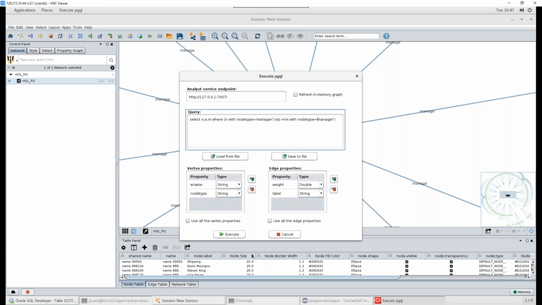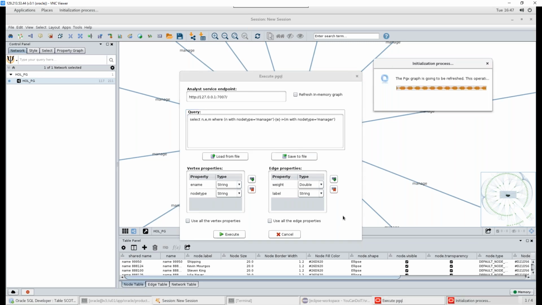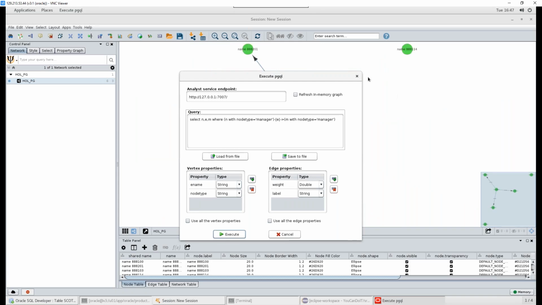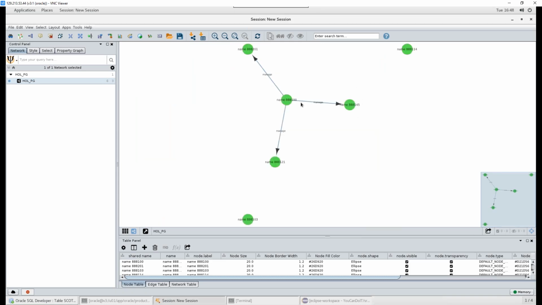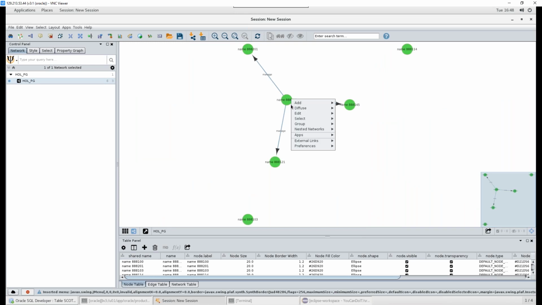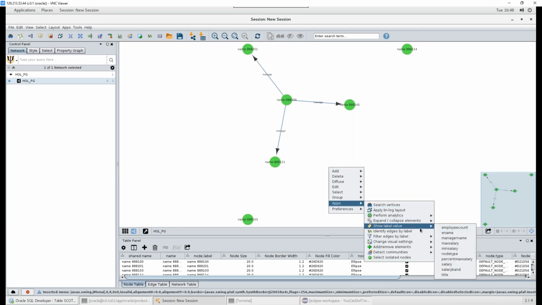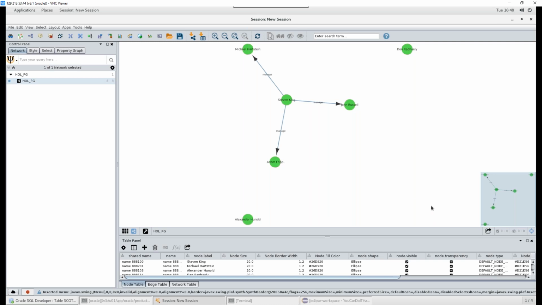So if I go ahead and, presuming of course I haven't messed up my syntax here, execute that query, then I should get returned a graph that shows me managers that are reporting to managers. And then we can obviously come out and put our labels in again and get a sense of who we're looking at.